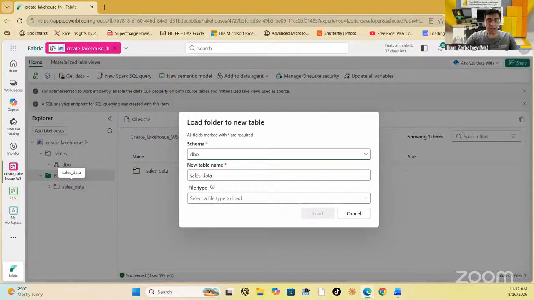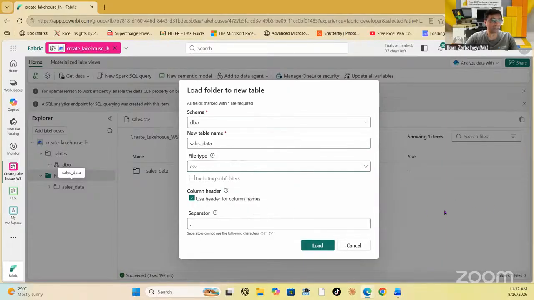So I will call the table sales_data. It will be in lowercase, no spaces, underscore instead. Fabric will hold you to sensible naming rules here, so save yourself the argument. Check the file type is set to CSV, right? And check the header setting. Our first row contains column names. This one.